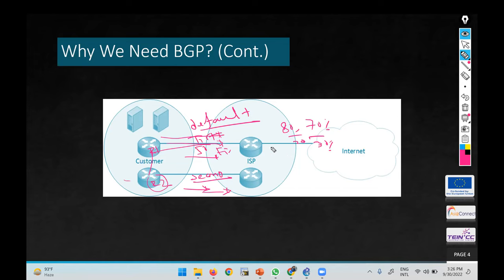So at that time, if you want to change the traffic pattern, or manipulate the traffic share, like 80% or 70%, then we have to move to another routing protocol. That is called BGP.